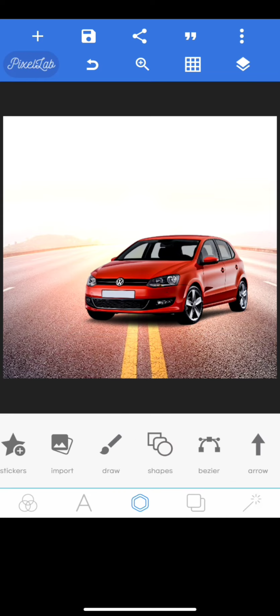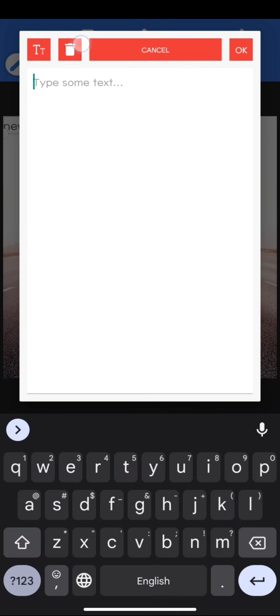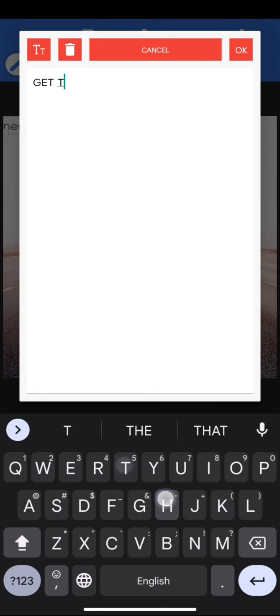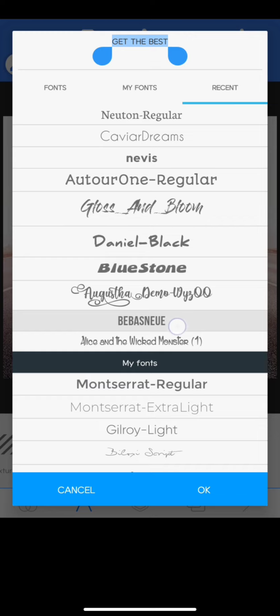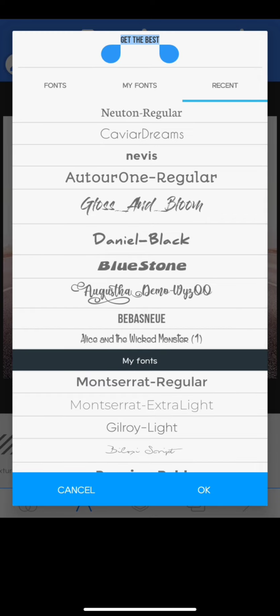Okay, now we're going to be adding our text. The first text was "get the best." Just drag it down. The font used is Bebas Neue font. It usually comes with your PixelLab, but if you can't find it, you can always download it. This is the font here, Bebas Neue. Just tap on it, click OK.